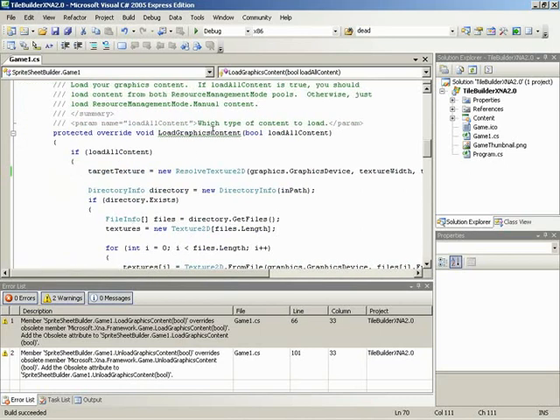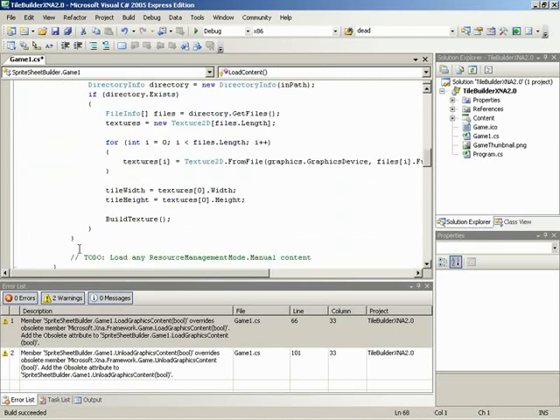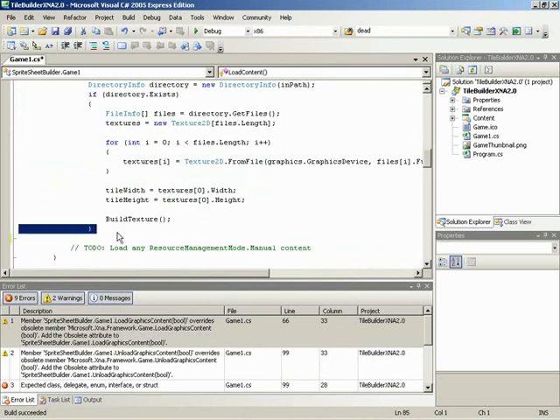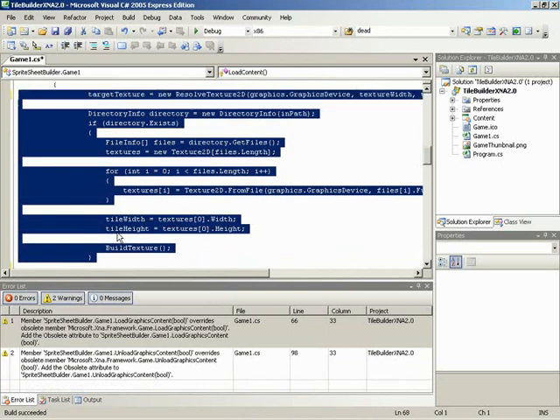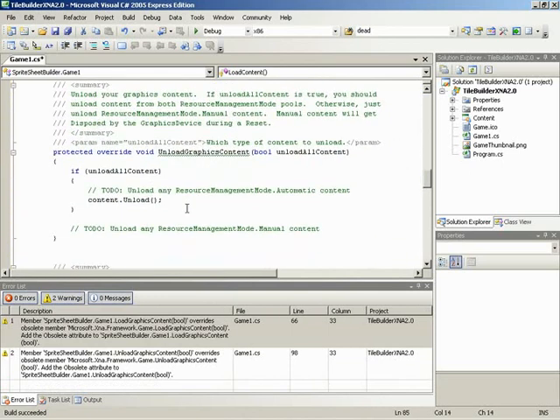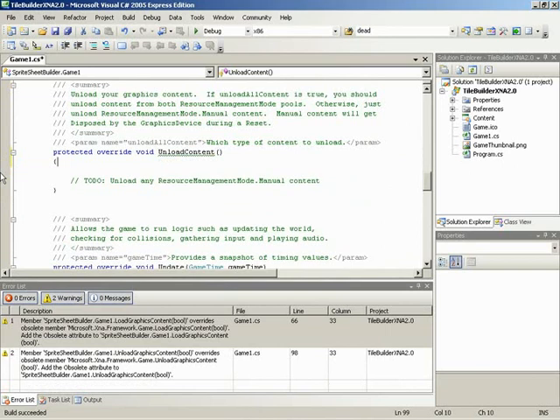Though we should probably go ahead and take out our load graphics content and change that to load content, and then take the if block out, just as we had done in Precision. And then take all of this code, tab it back a little bit, and then look at unload graphics content, change it to unload content, remove the parameter, and remove any call to anything dealing with the content management system.